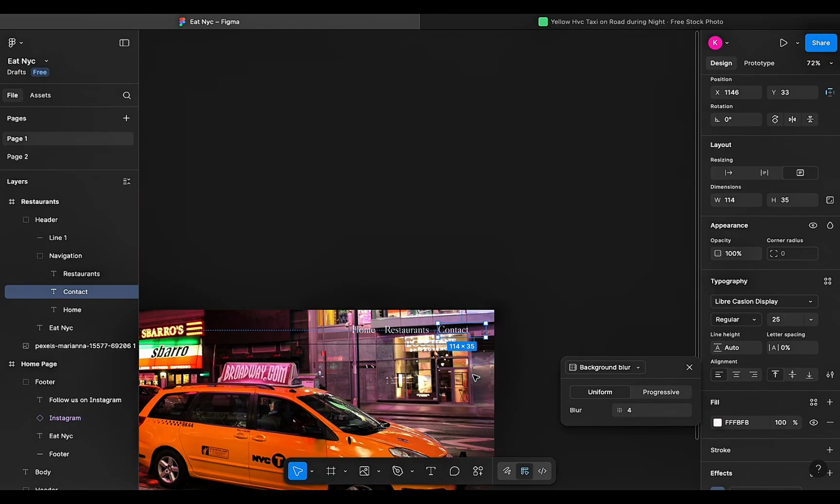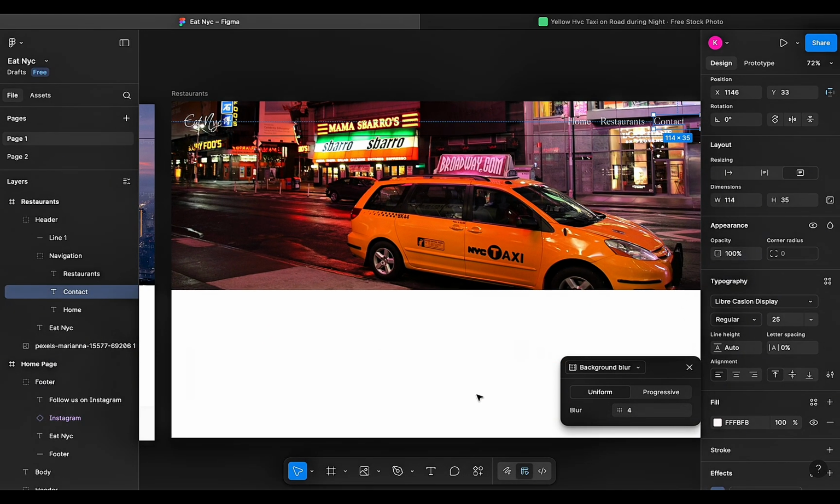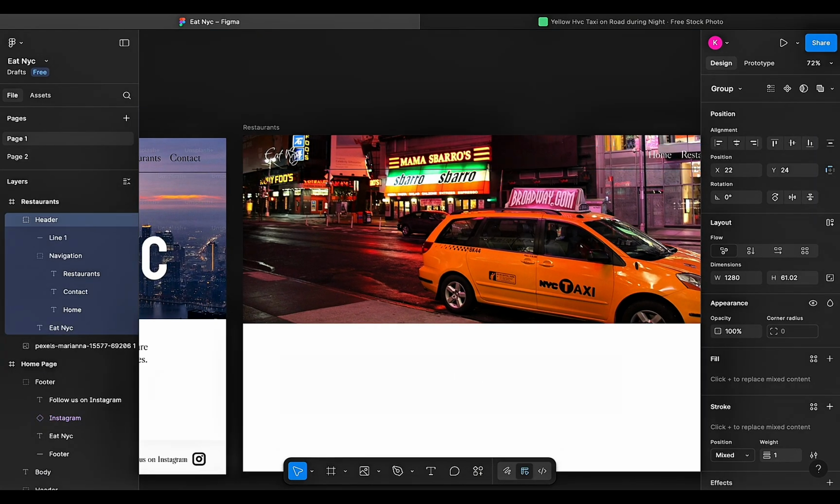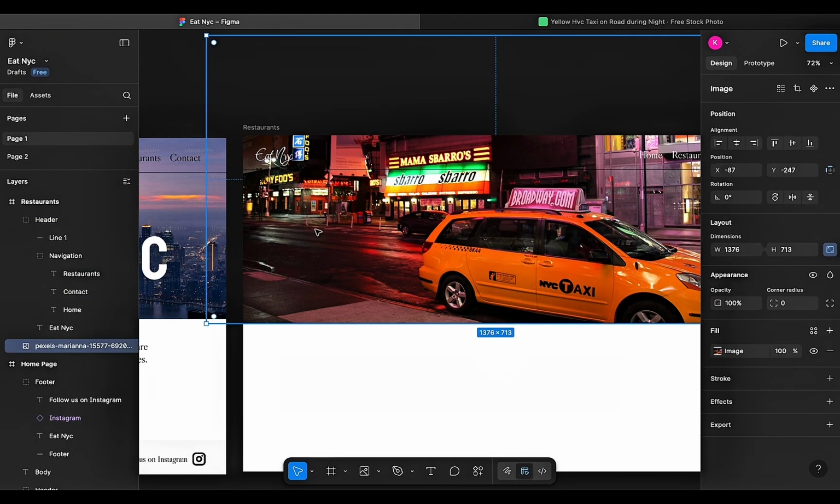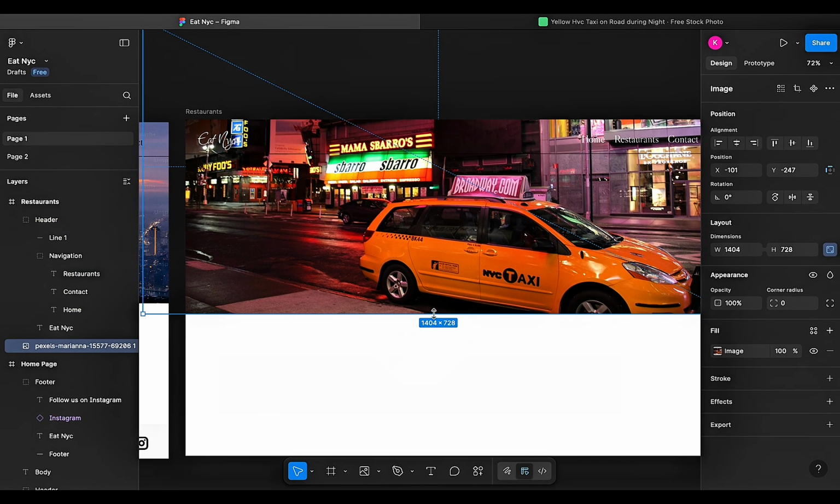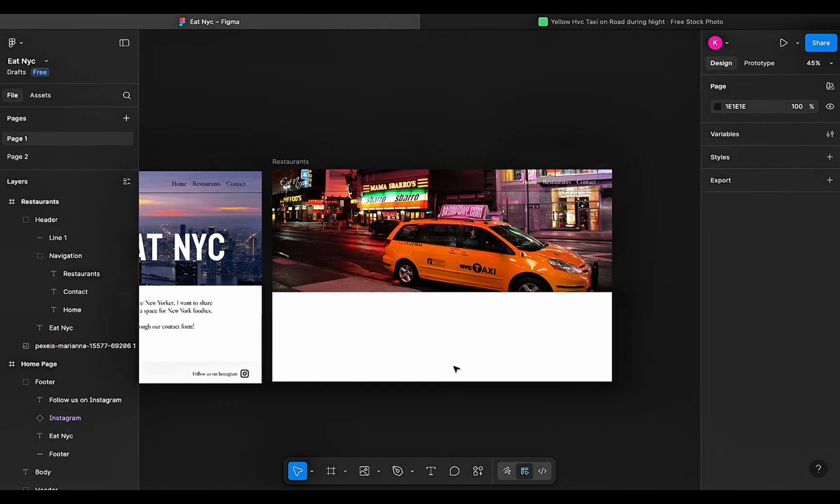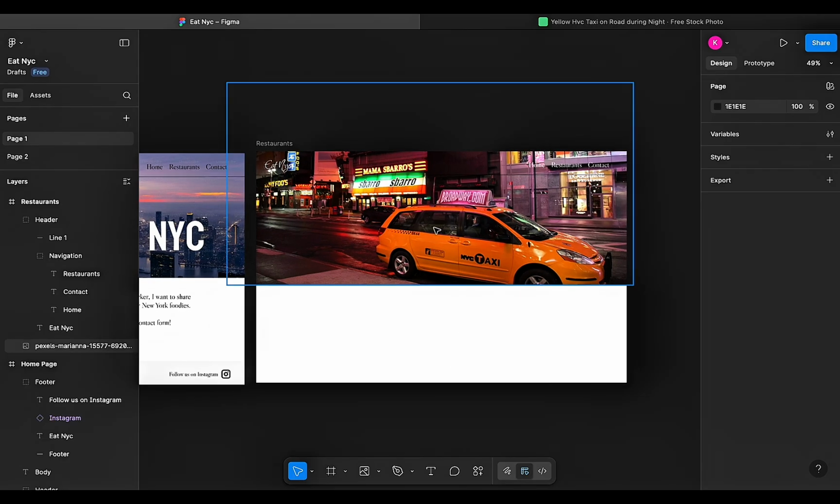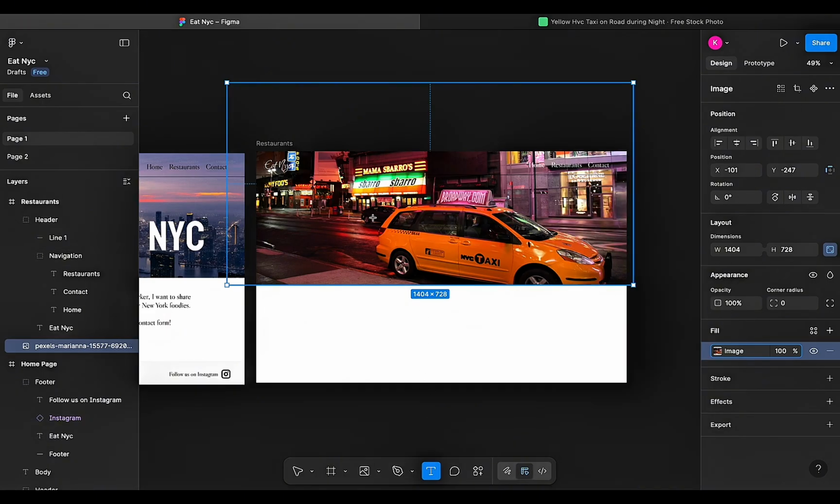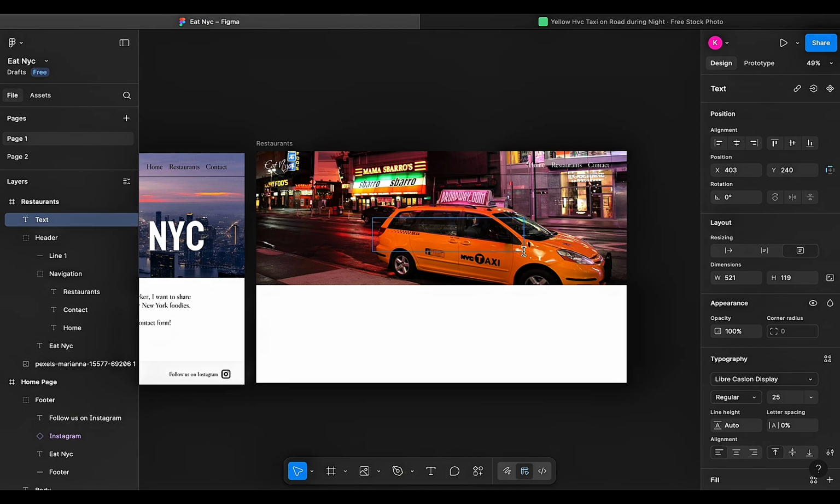Okay, let me try. Okay, I think that looks good for now. I can try to reposition this a little bit more. Okay. So now since we have our header figured out, we just now have to add in the text.